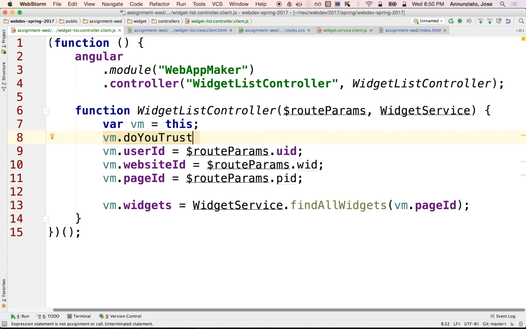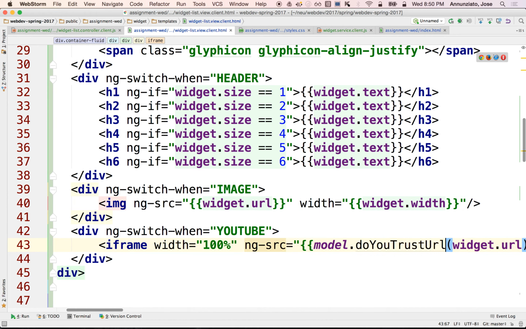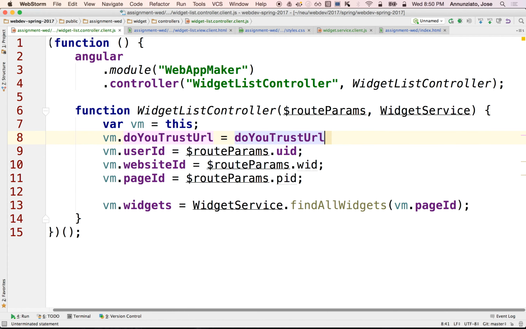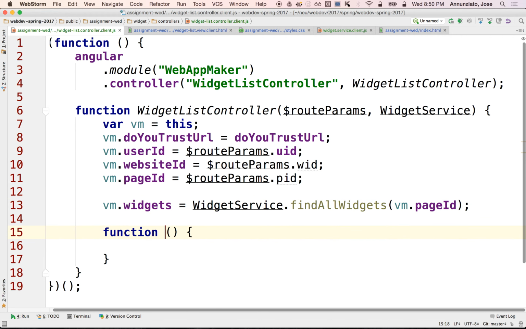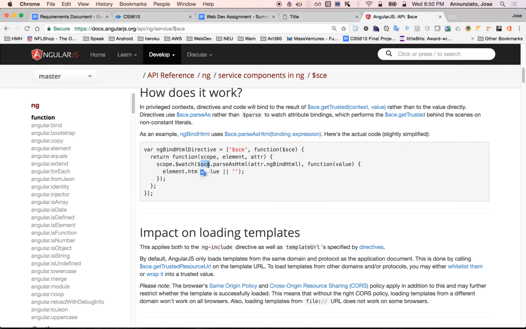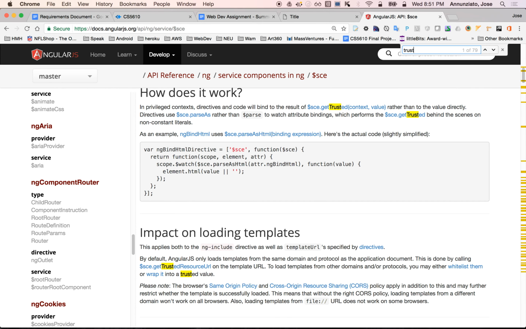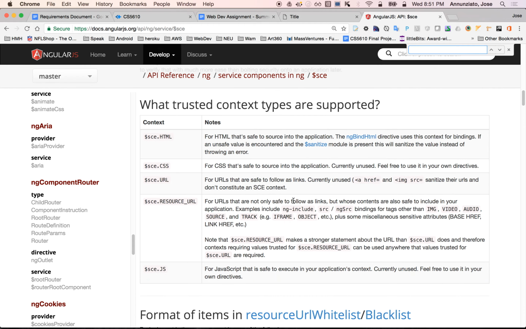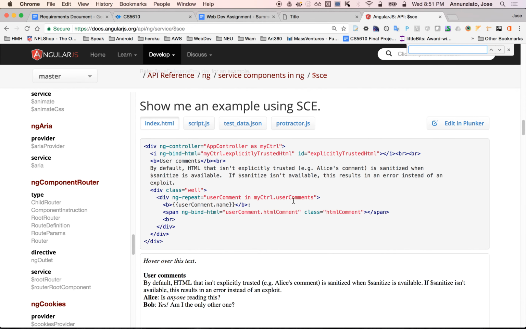Actually, there are several things that you can trust. Do you trust this URL? Do you trust this HTML content that we want to embed? So let's make it a little more explicit. Let's name that doYouTrustURL. And in here, we can implement it in a function of the same name. This doYouTrustURL is going to receive the URL in question. And what we want to do is use SCE to vote whether we trust this or not. So let's use here trust URL. I think it's called trust. What is it? Let me see down here. Trust self script.